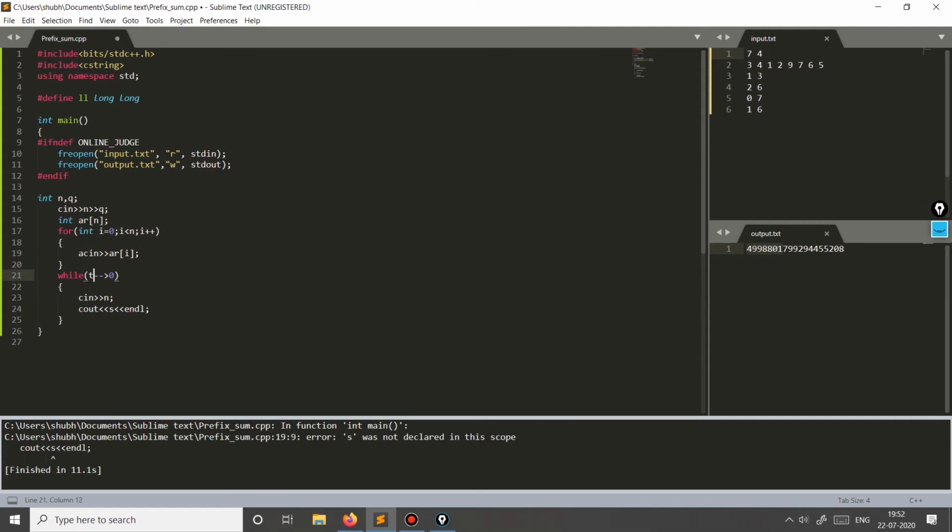Now we need to go through all the test cases, which would be the number of queries, and for each query we need to have A and B. And for each query we need to output P of B minus P of A minus 1. That is what we discussed, but we need to first calculate the prefix sum.